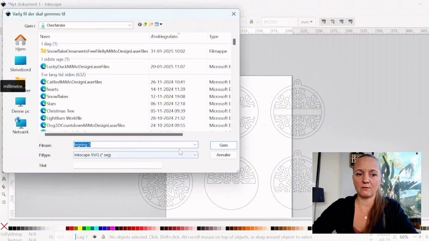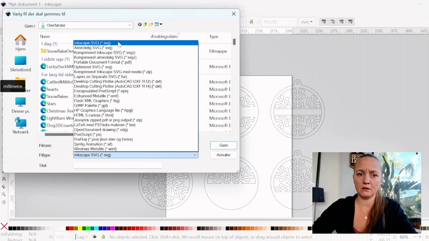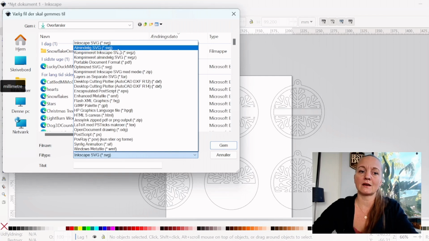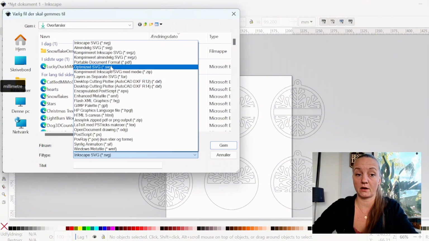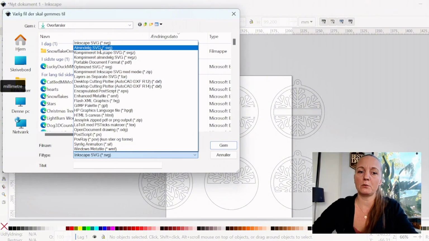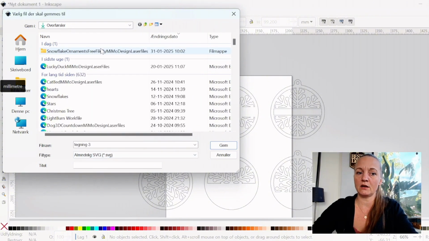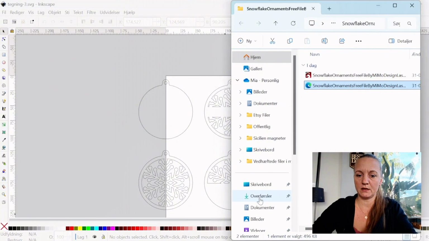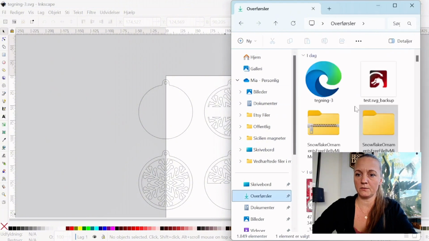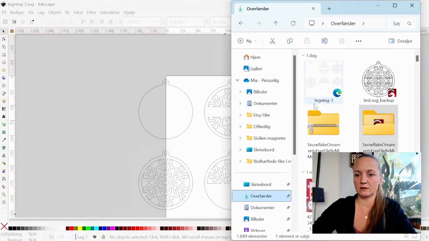Now that you have Save As, you can choose the file type down here. So you have an Inkscape SVG. This is a regular SVG, and you have a ton of other formats. I will just save it as a regular SVG, and I'll hit Save. And it should be saved in my download folder. It is. This is called Drawing Free.